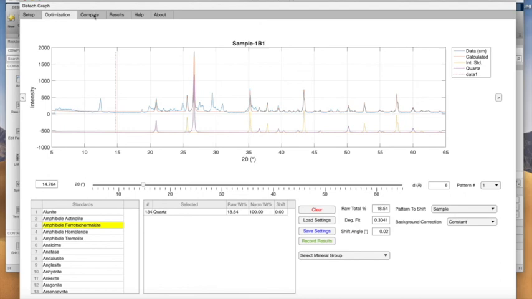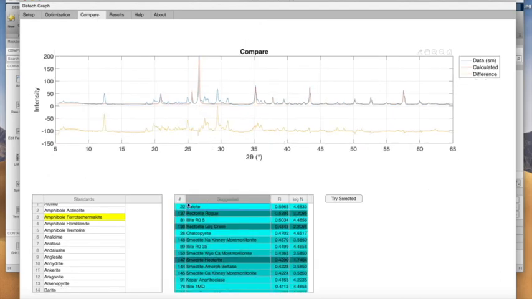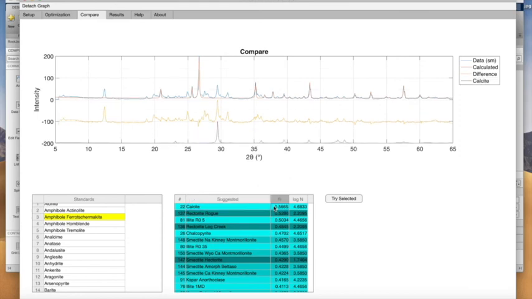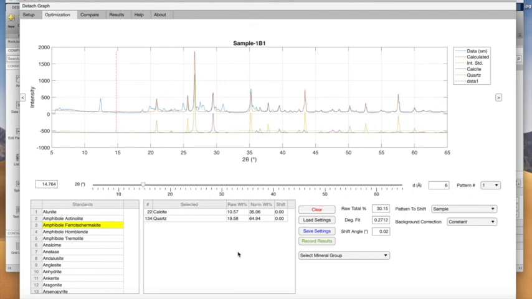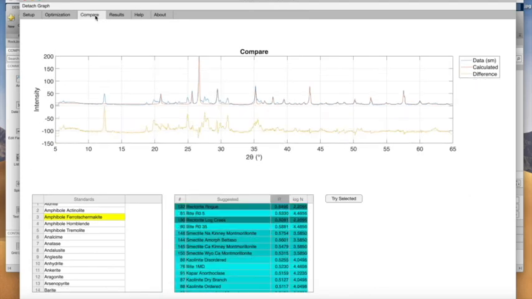All right, so now I'm just going to go back to the compare page, and you can see I have a new list in the suggested table. The first one on the list is calcite, which would be extremely common. So I'm going to click on it, take a look, and yeah, it does appear that where I have calcite peaks, there's something there in my data. So I'm going to try selected, and it'll add calcite to the analysis. Okay, so I'm going to go back to compare again. I still have lots of peaks to fit.